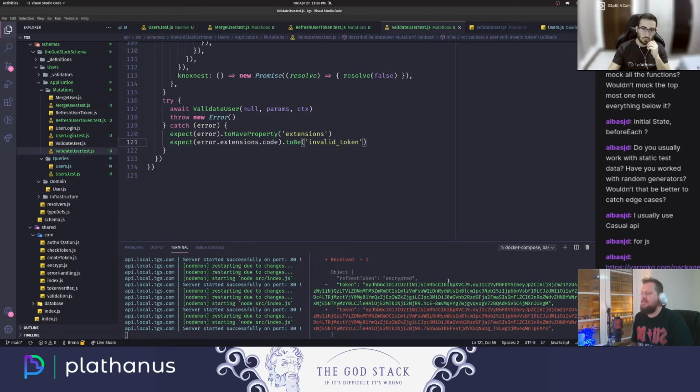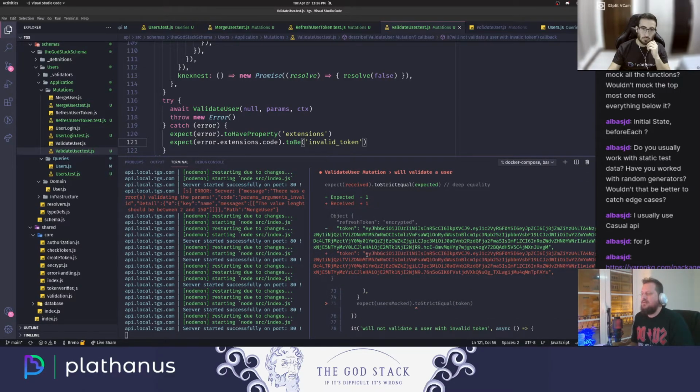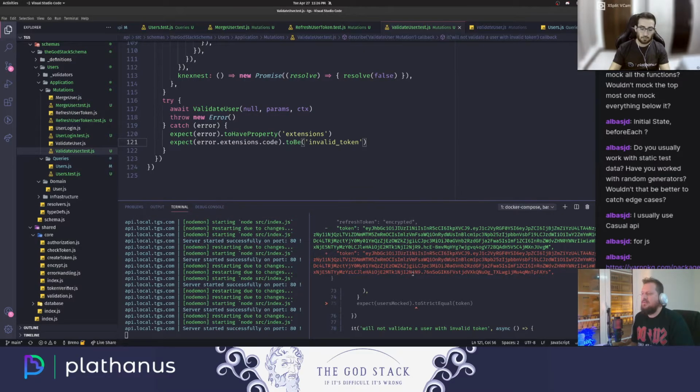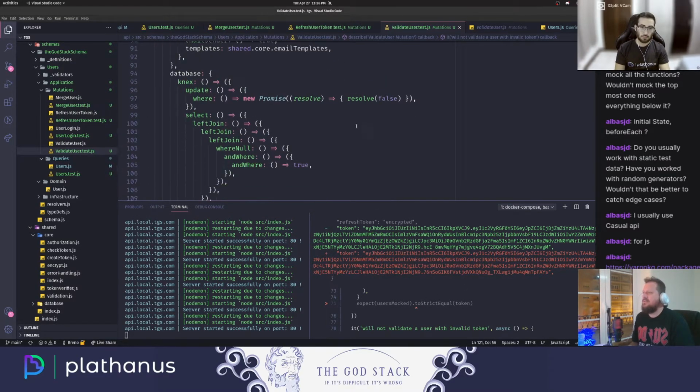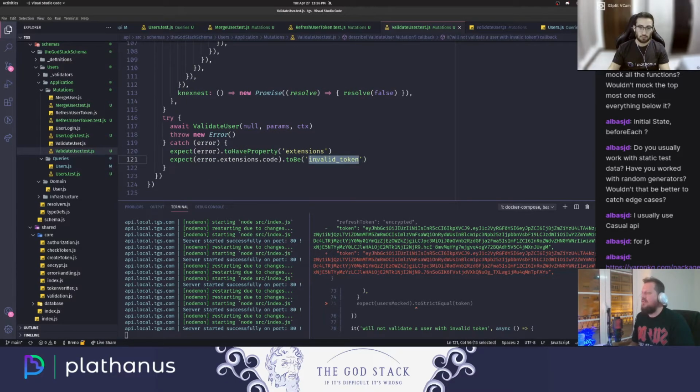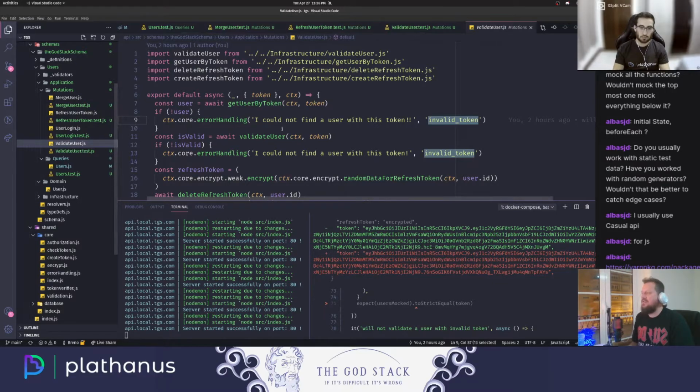There's another one. I expect this token to be this one. It's two different tokens. Well, I would just think of that later. Let's just start with this one. When I pass an invalid token to validate a user, this is both of the things that's going to answer. So it's going to always answer invalid token.